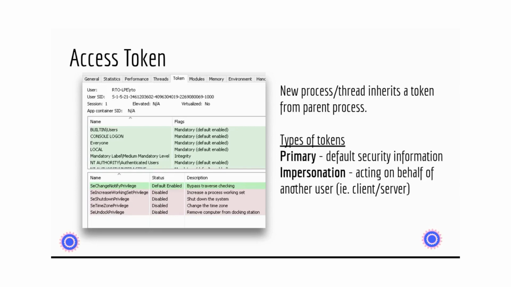Access tokens may exist as primary tokens or impersonation tokens. Primary tokens are used to present the default security information of a process or thread, and impersonation allows performing an operation using an access token from another user. Impersonation tokens are typically used in client-server communication. So, for example, when a user accesses an SMB file share, the server needs a copy of the user's token to validate that the user has sufficient permissions.